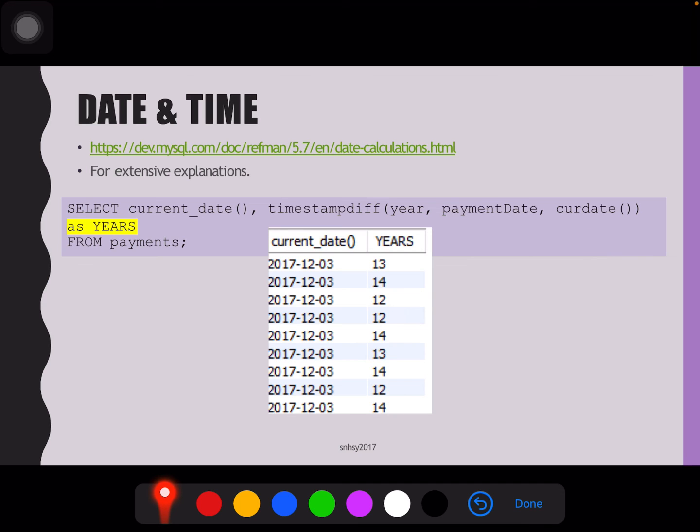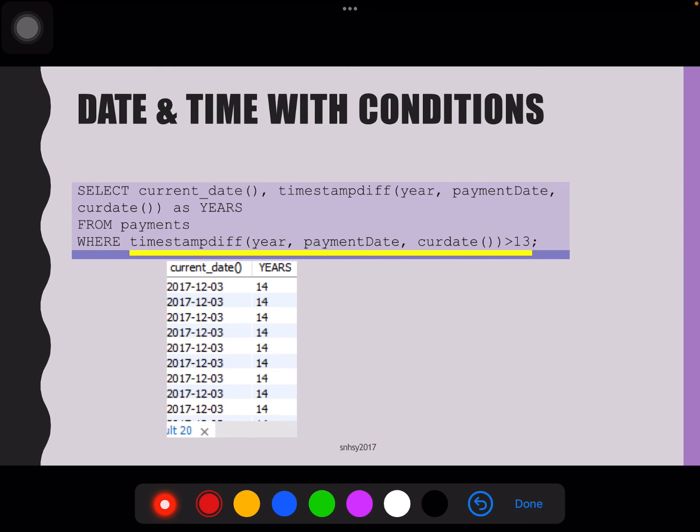Or if you want to find the year, you have to compare or subtract with which year. So the rightmost data will have to be subtracted by the middle data. Current date is subtracted by payment date, then you will get the age of the payment. Please don't forget to click on this and look for more information about time.